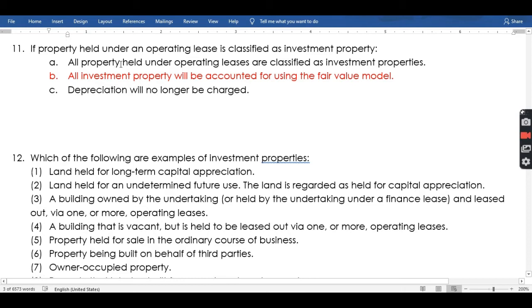11, if property held under an operating lease is classified as investment property, then kailangan gumamit ka ng fair value model at kailangan naka-finance lease yung treatment natin. So, ang sagot lang dito na possible is letter B. Okay? Kasi nakalagay sa letter A, all property held under operating lease are classified as investment property. Hindi, yung pasok lang doon sa qualifications na naka-provide sa standard. Okay? So, letter B ang sagot.